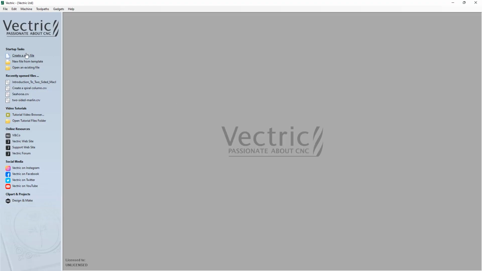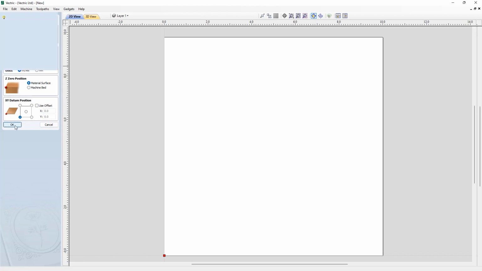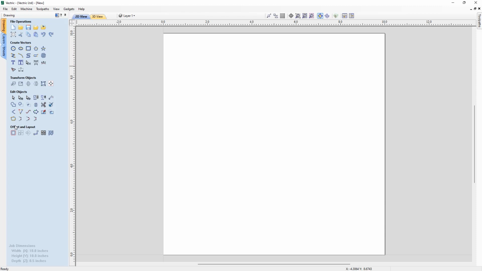Okay, so let's start by creating a new file. So we're going to go with a width of 10 inches, a height of 10 inches, and then we'll just go ahead and press OK here.